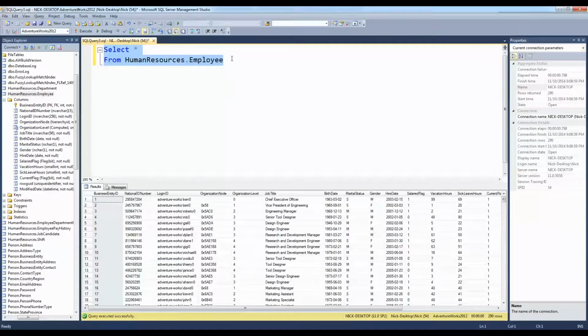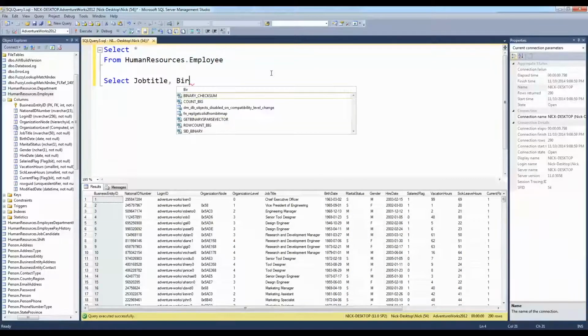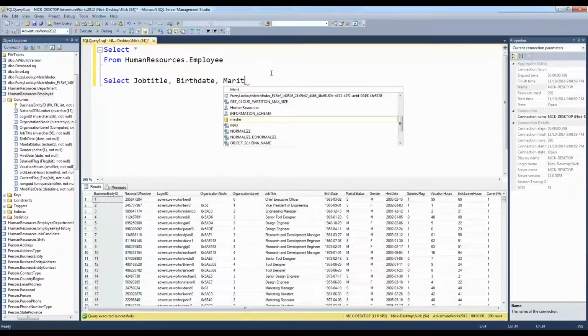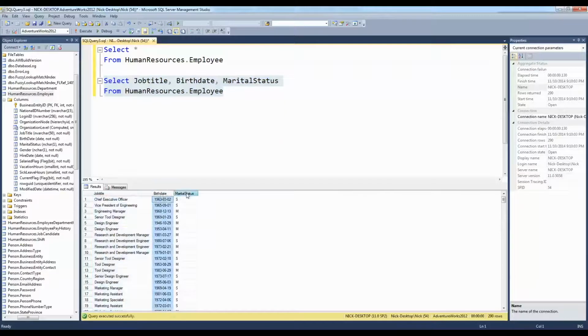At the very minimum, select and from you will use. You don't need to have a condition, you don't need group, you don't need having, you don't need order, but at the very minimum, you're going to have a select and a from. Okay? So let's say now we want to select only specific columns. Let's say select, and we'll pick job title, birth date, and marital status from HumanResources.Employee. If we highlight and execute those, now you see only job title, birth date, and marital status is displayed.